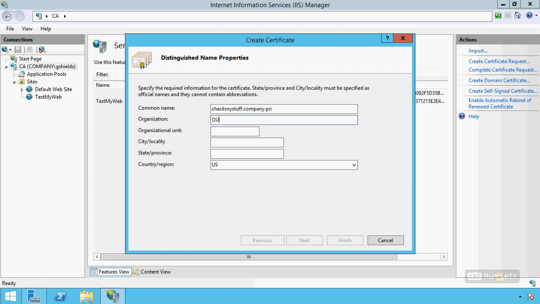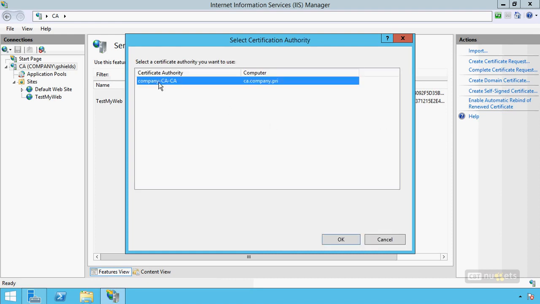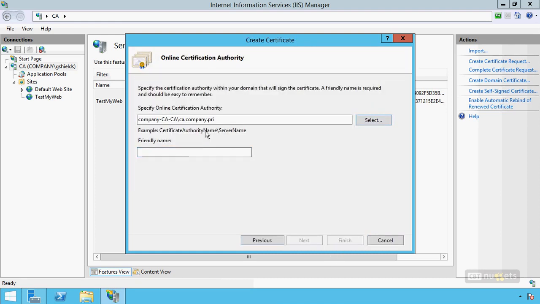It's required in order to actually get to the next step, but it doesn't really do much in terms of encoding this directly into the certificate. So I can put in CBT Nuggets, and then OU, and then Denver, and then CO, and then US, and click Next. And it's here where I can just connect it directly to my company CA, right there, and then give it a friendly name.